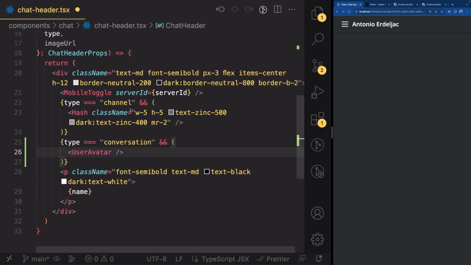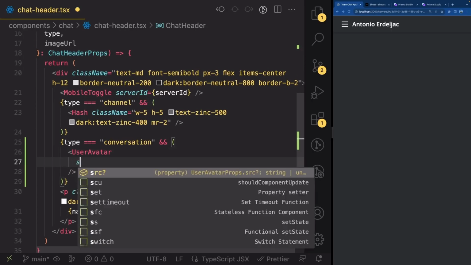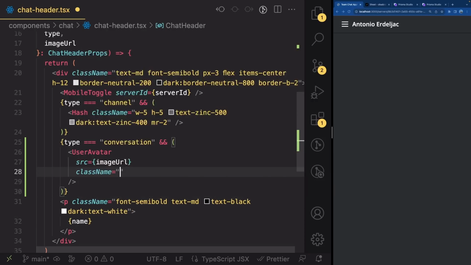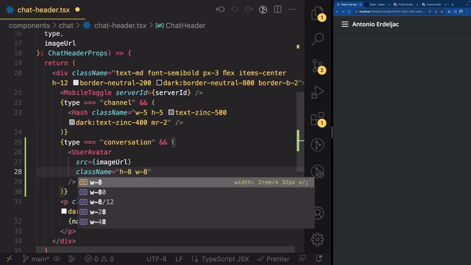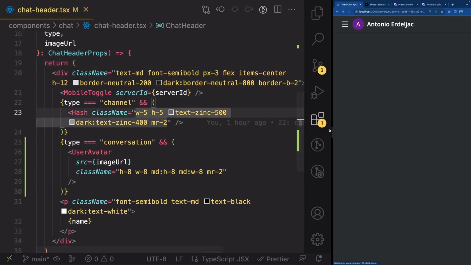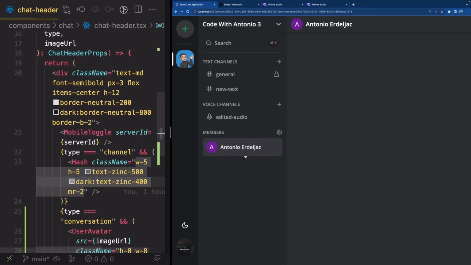And go ahead and pass in the source, which is going to be the image URL, and give it a class name of h-8, w-8 on MD, keep the same values like this, and margin right off to like this. So let's refresh this and see if anything changed, and there we go. You can see that now it matches the member that I'm talking to right here in the corner. Perfect.